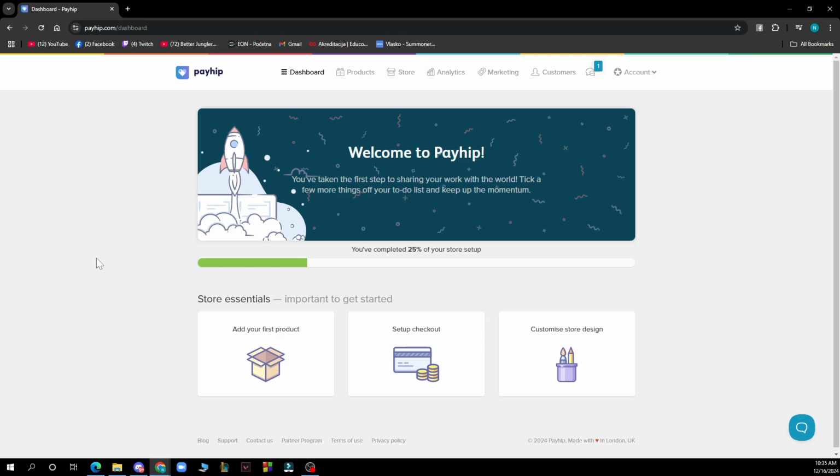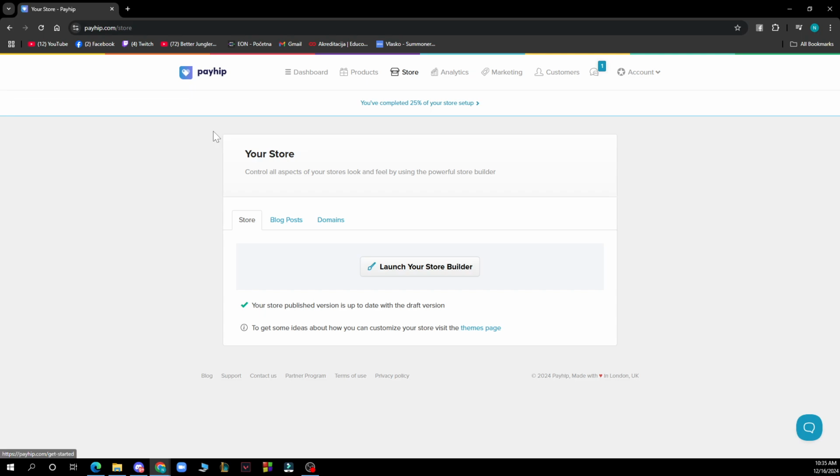But now, guys, let's see how you can actually go and create a website with Payhip. So basically, what you are going to need to do is go to the top side of the screen, where you have the dashboard, and go to the store. Now, your store. Control all aspects of your store, look and feel by using the powerful store builder. You just need to go and click on launch your store builder here.